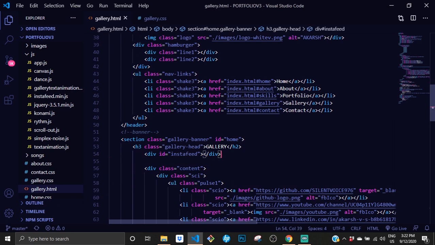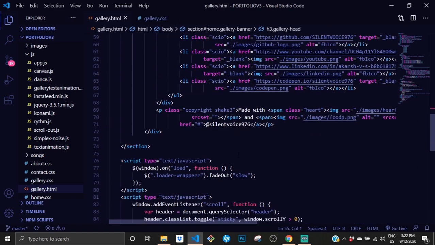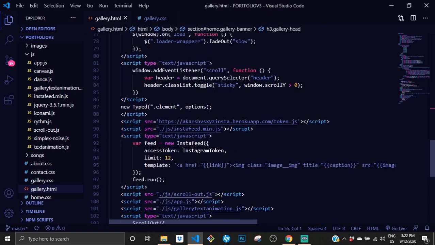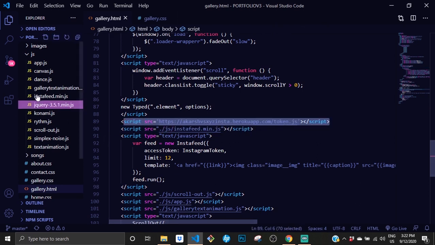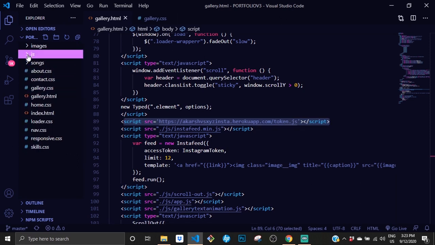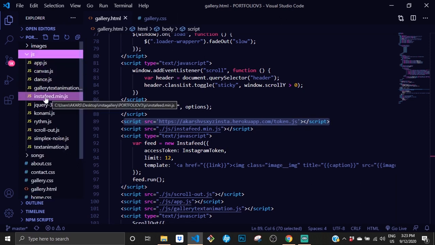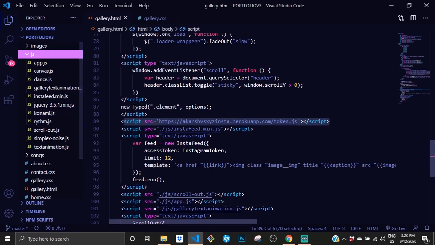So here I have the div called InstaFeed. All the posts will be placed inside this div. First I have added the Heroku script provided by the Heroku app. After that I have also added the instafeed.min.js file, which I have placed in my project folder.